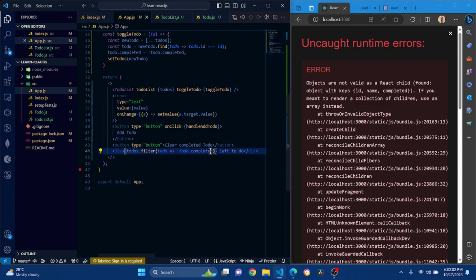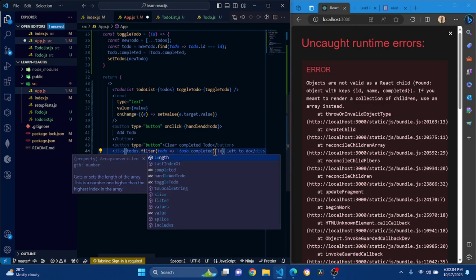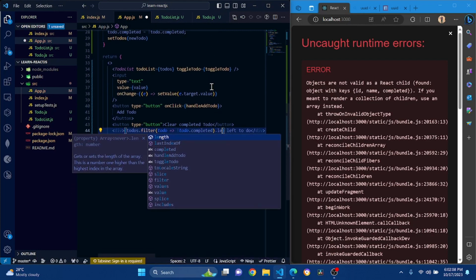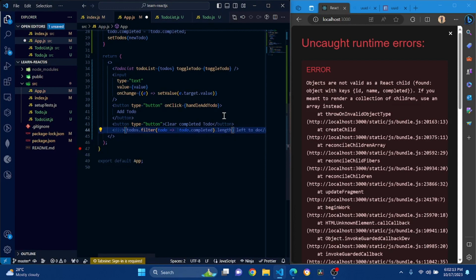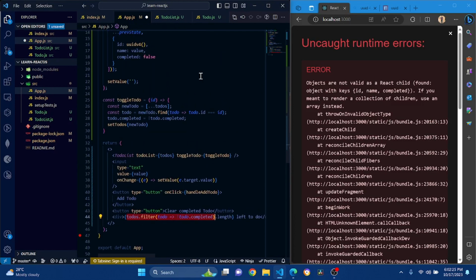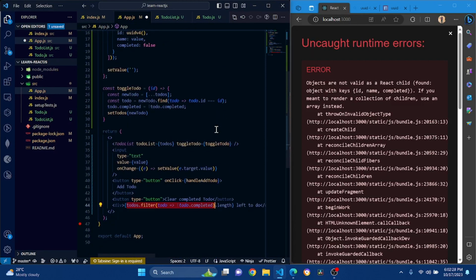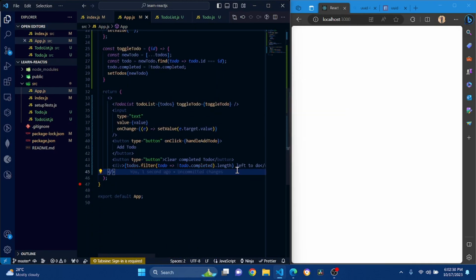So we need to put the length, because we can't actually render the object, because in our state we have objects in it. So we need to get the length of it. This is returning an array. I mean, so guys, filter returns an array, so the list of the uncompleted items to do in the to-dos state. So let's click on save.